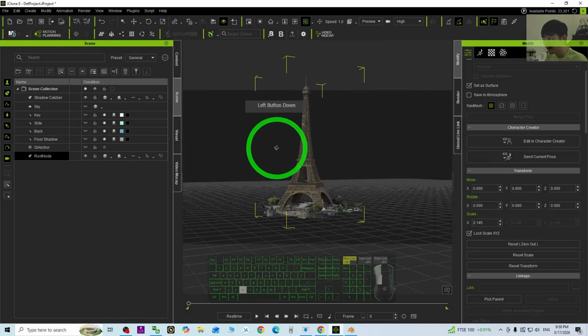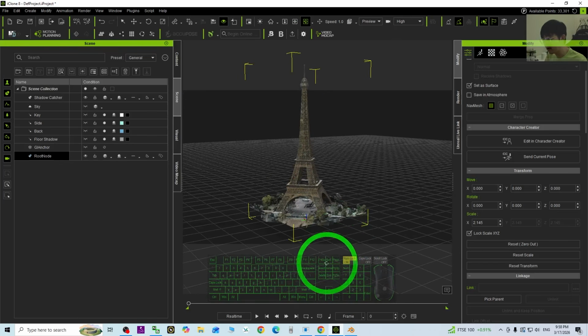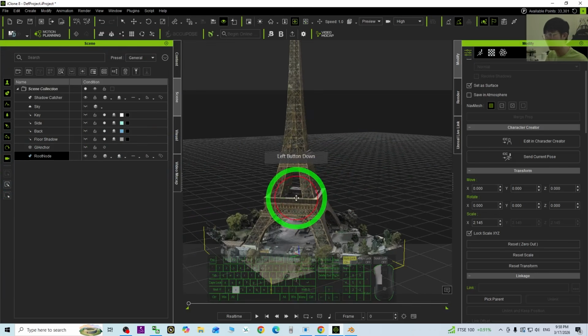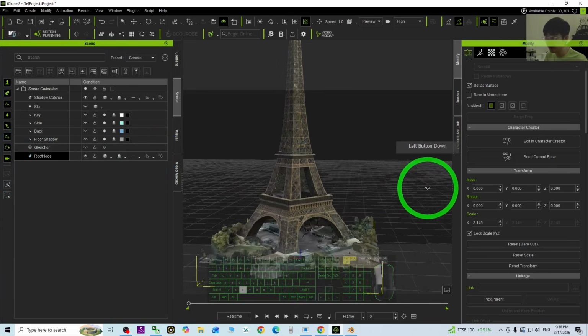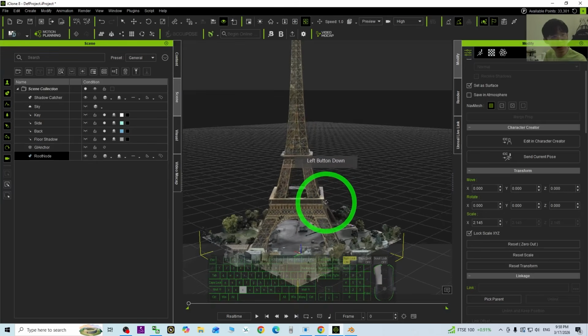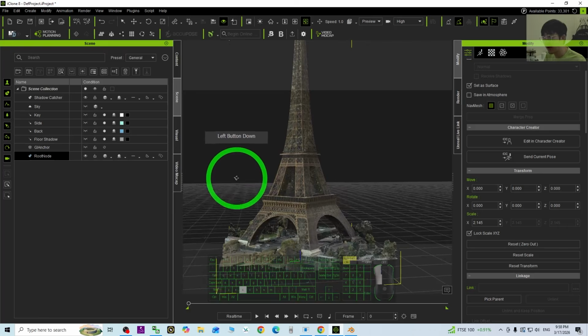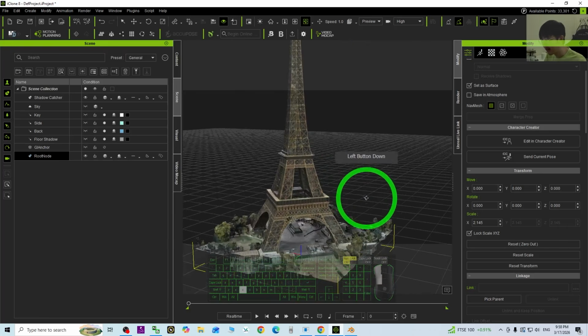Alright, that's all for today about my tutorials on how to import the Google Map 3D into iClone 8 3D animation software. Import the Google Earth 3D map into iClone 8. And that's all for today.